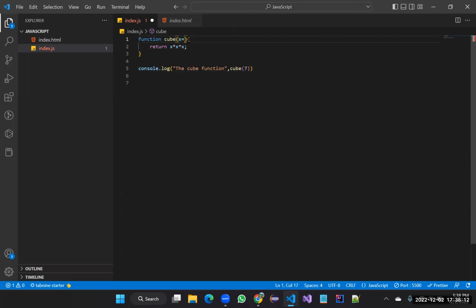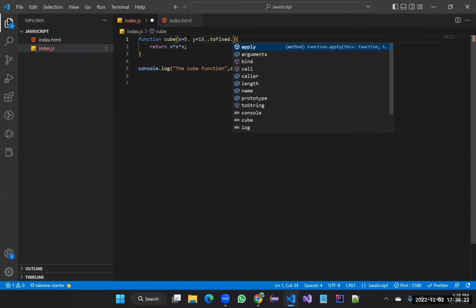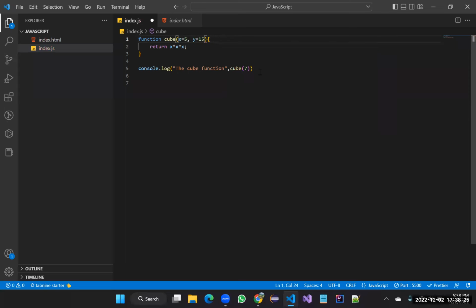This is the way you can define them. You can give n number of parameters, like 5, and maybe y equal to 15. Similarly, you can give as many parameters as you want and call them directly. This is the simple use case of default parameters. First, I don't pass anything, so you get the output as 20. If I pass any value, it would change to that with higher priority.